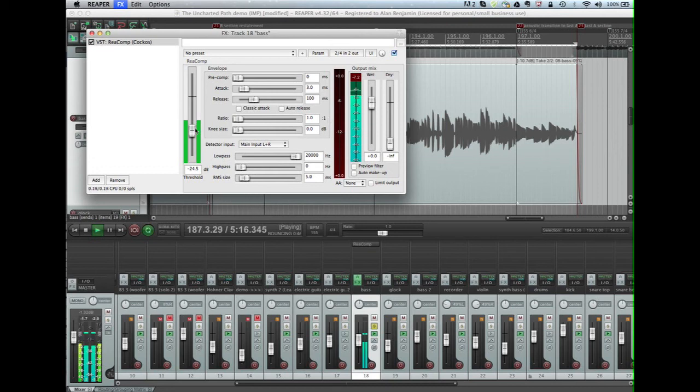The other thing to note is that because there's really no compression happening, we can lower that threshold all the way down to negative infinity and still have no compression at all. But let's go ahead and move it back to that approximate location. And I'm also going to select auto makeup, which mathematically compensates to try to keep the levels approximately the same as you enable the compression.